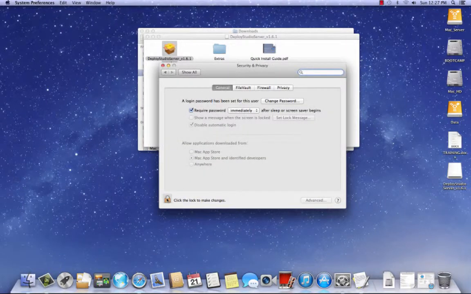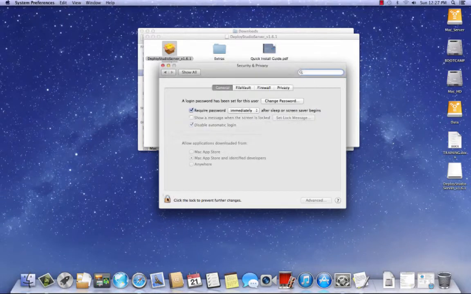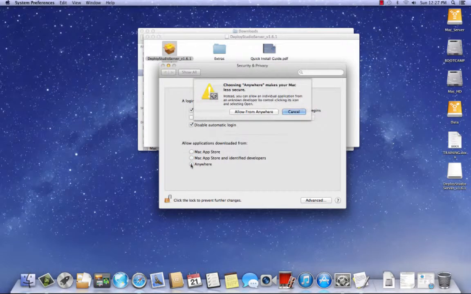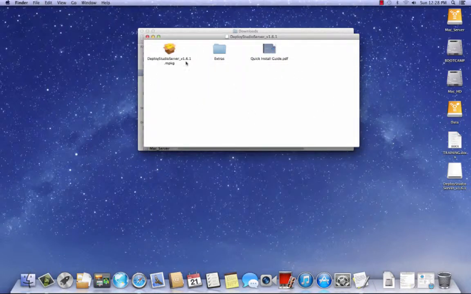And right over here, you need to unlock it. So you put your admin password in and click Anywhere. Now you'll be able to install any apps you want. So let's allow, and we're good to go. So now let's try this again.